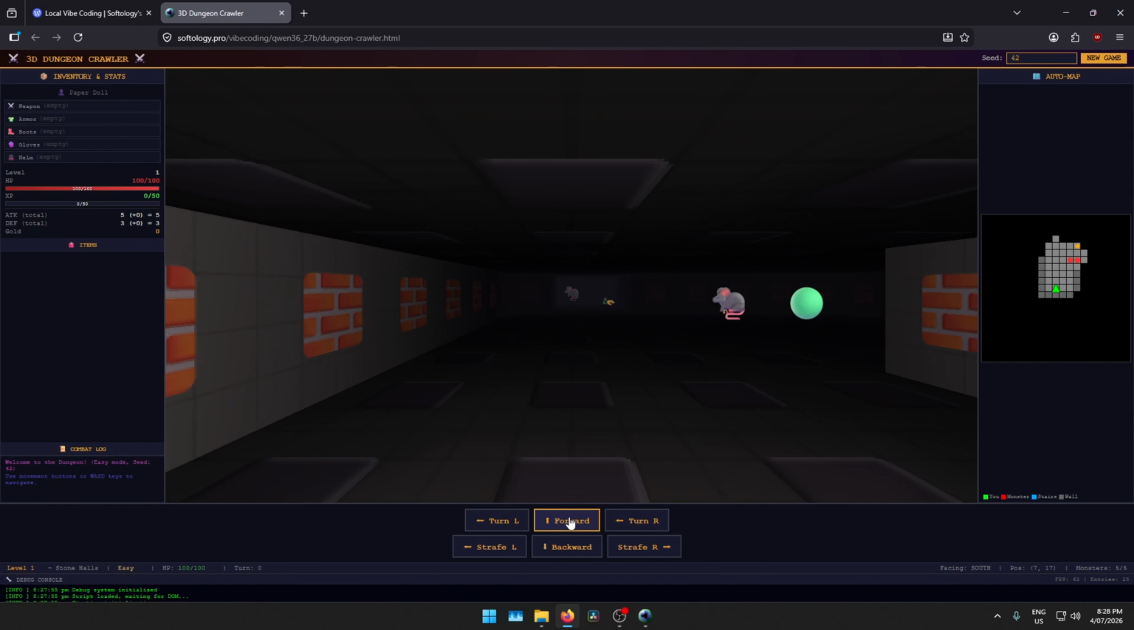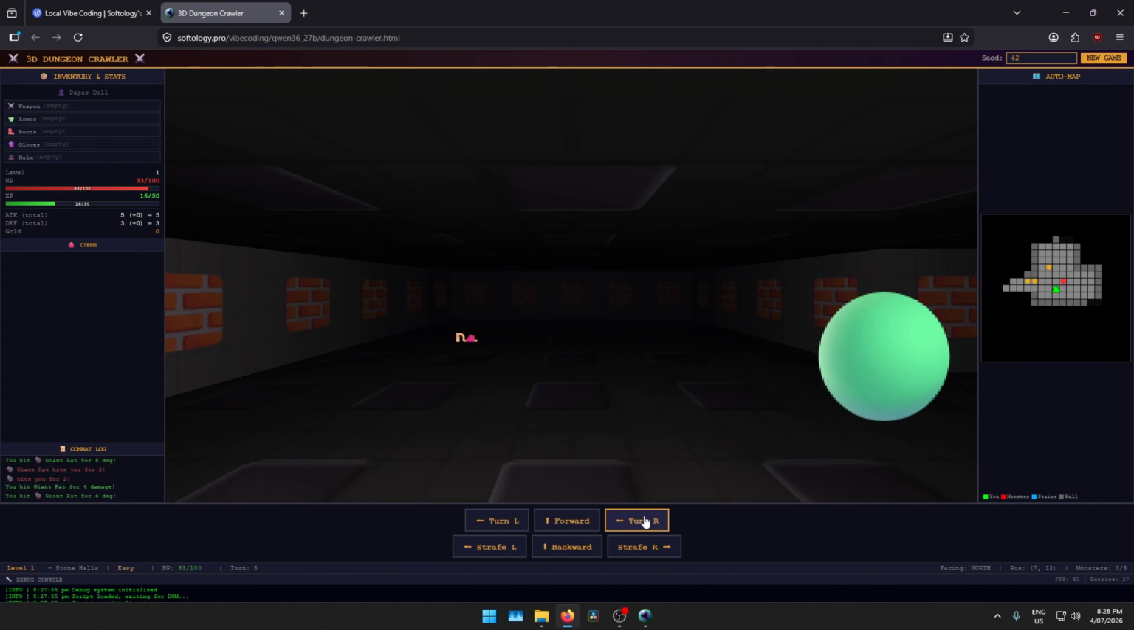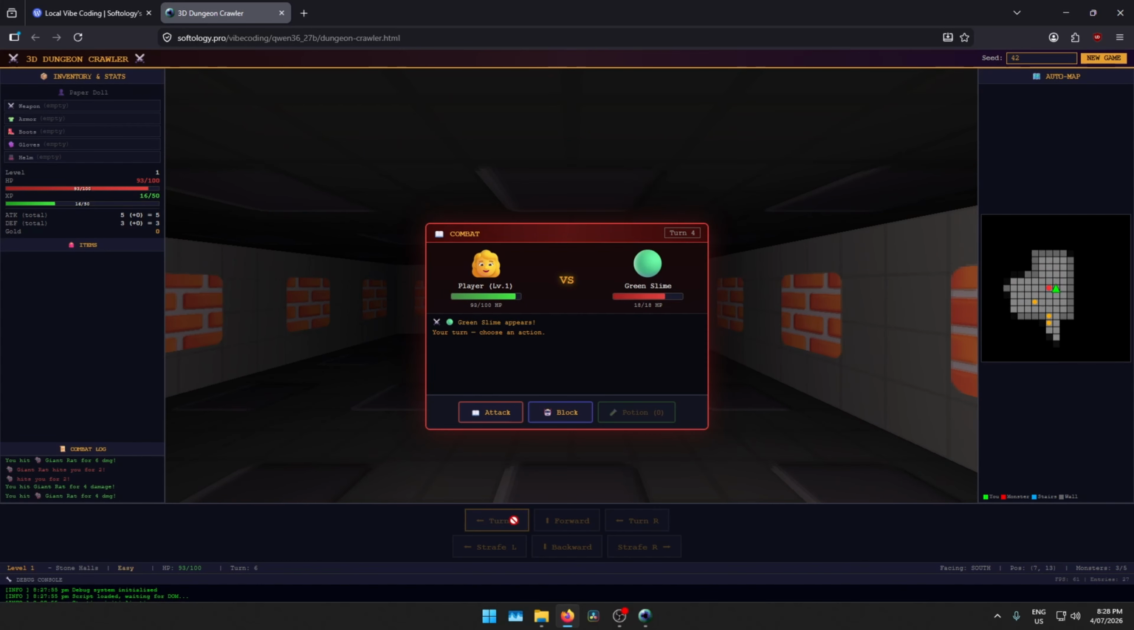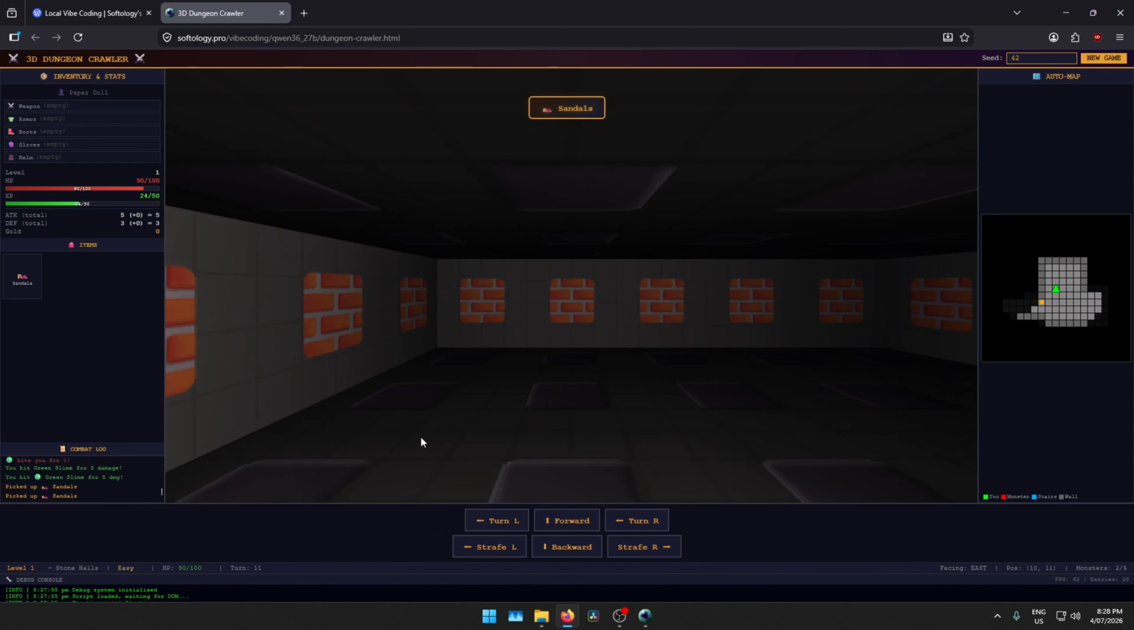I can see here there's one coming up behind me, which is a green slime. There are also gear to pick up. Like here, the sandals give me a +1 to my defense, and so you just click there, it goes up into your inventory. Comes another rat.